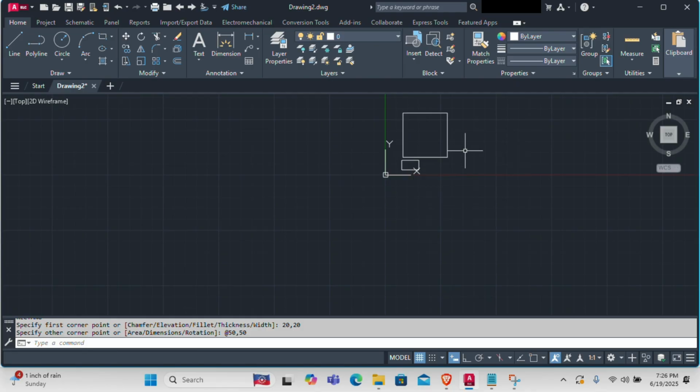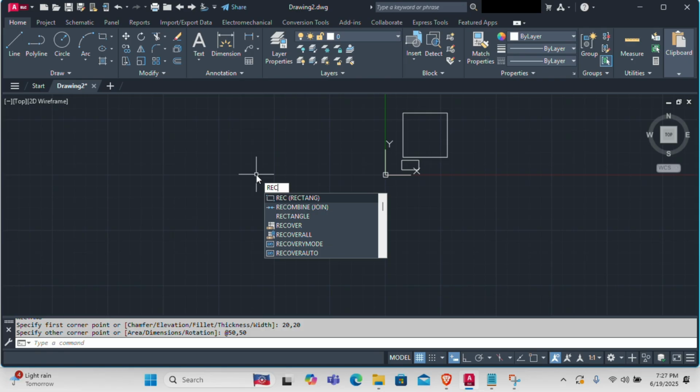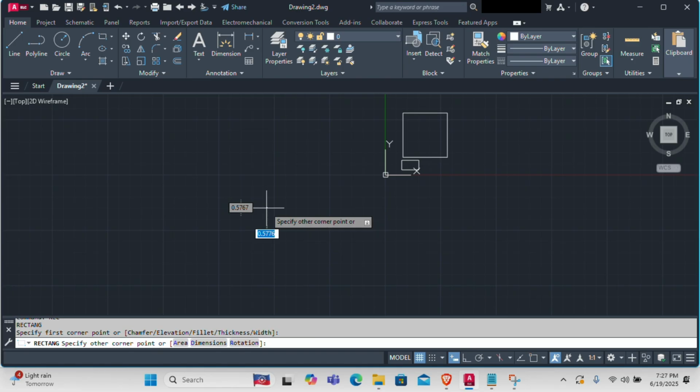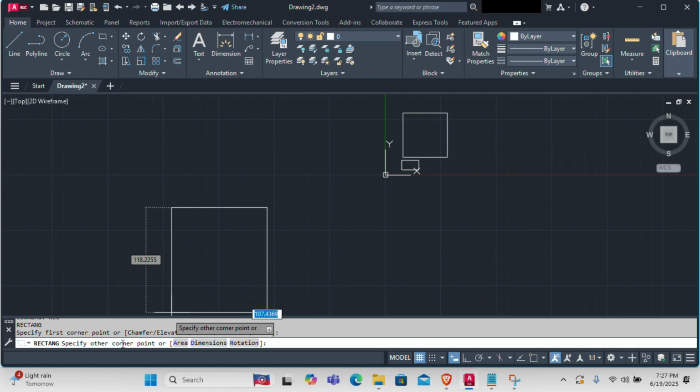Now I've got a rectangle starting from the first coordinate and ending at the other point, 50,50. Let's say you want more precision. You want a rectangle of a certain area. How can you draw that? It's very simple actually. Say I want a rectangle of area 80 units square. I'll simply type REC, and I have to specify the first point. I can do it manually. Let's say this will be the first point. Then if you take a look at the command line, you can see: rectangle, specify other corner point or area, dimension, rotation. You can simply click on area or type A.